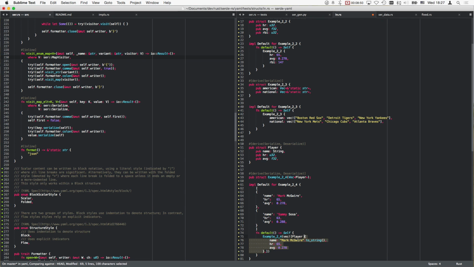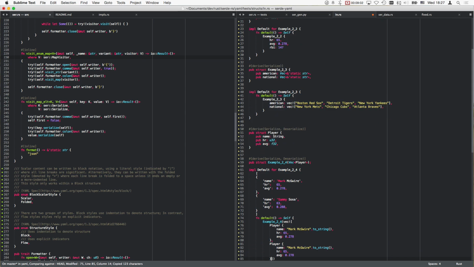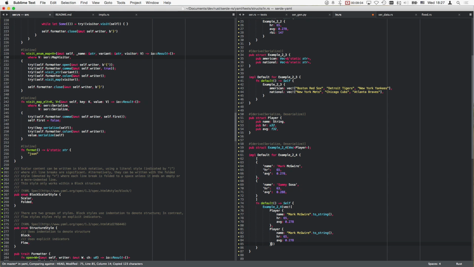Now I should be able to put down. Yeah, actually let's do it like this, huh? Like that. So I should be able to put down another player relatively nicely. Like that. So that is 63, 2.88, Sammy Sosa. Do these actually exist?